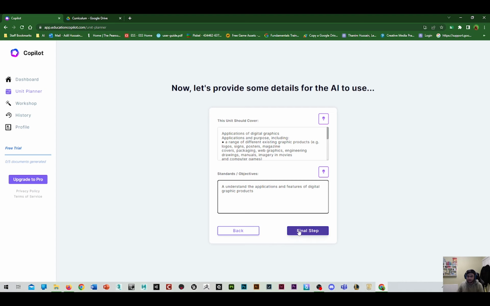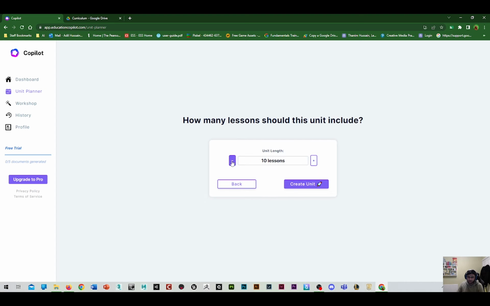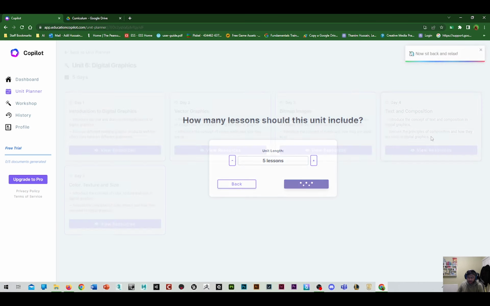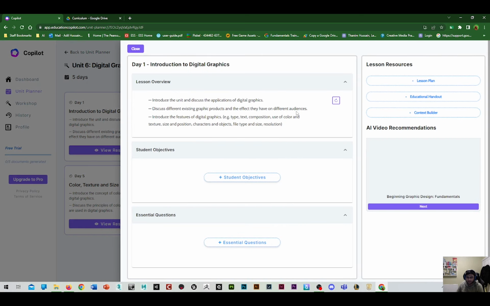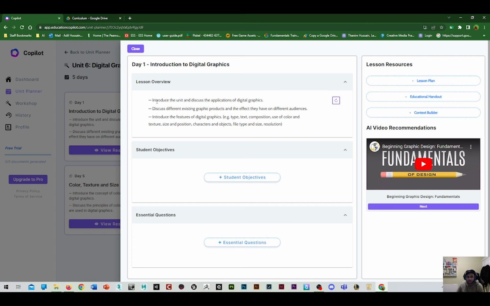Okay, then final steps, and I'll do it in 5 lessons. So then it's going to create. As you can see, it has broken it down. So let's just talk about, we'll start on day 1, make it nice and easy. It's given me right off the bat the lesson overview.